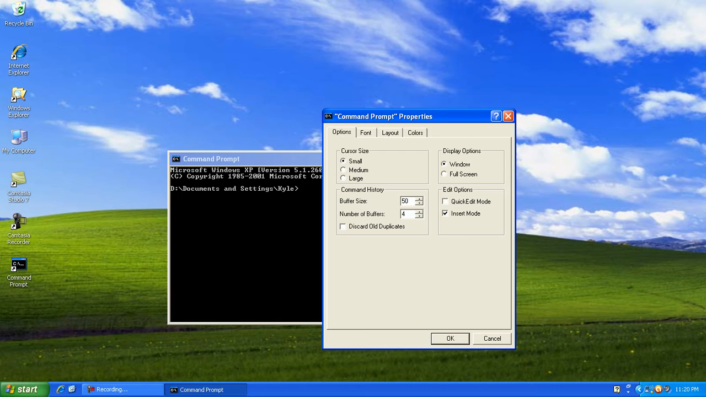And actually, I would recommend you keep it the same so you don't overload your operating system. We have the display options, full screen or window. And quick edit mode, you shouldn't even touch these. Now here comes the interesting stuff.